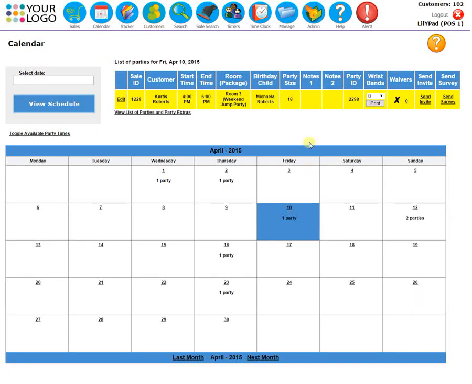So what you need to do is take down some information on the party. The best things that you want to take down are the sale ID, the time, the room number, the current party package they have, the birthday child, and the party size, and the date of the party as well. Those are just some quick things that you need to jot down about the party. So once you have those down, just hit the edit button.